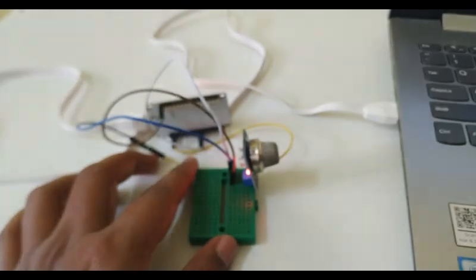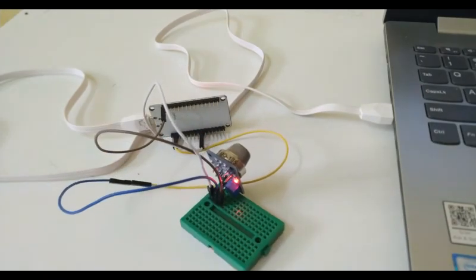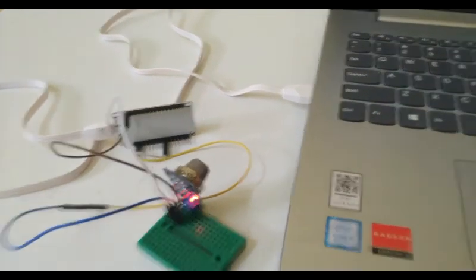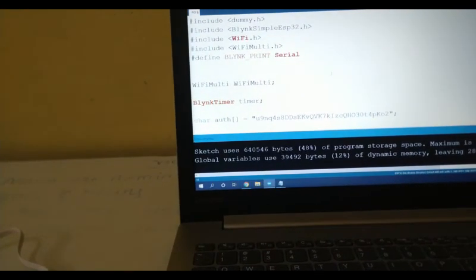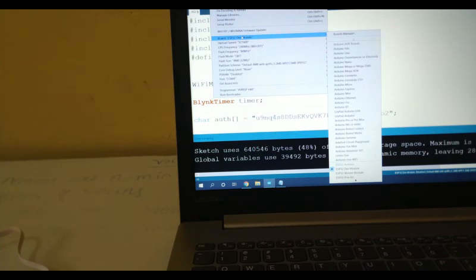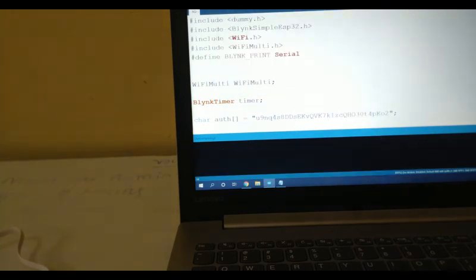Okay, yeah, now let me upload the sketch and see the output. Let me focus on my screen. Okay, I will upload the sketch. Make sure to go to tools, port COM4 has been selected, board is ESP32, fine. Okay, upload. It takes some time.